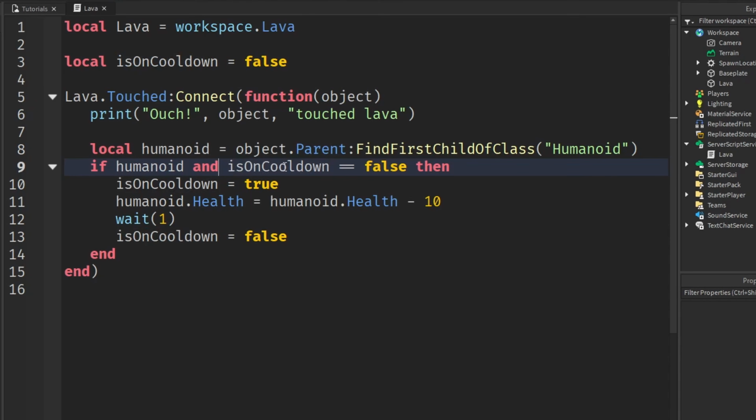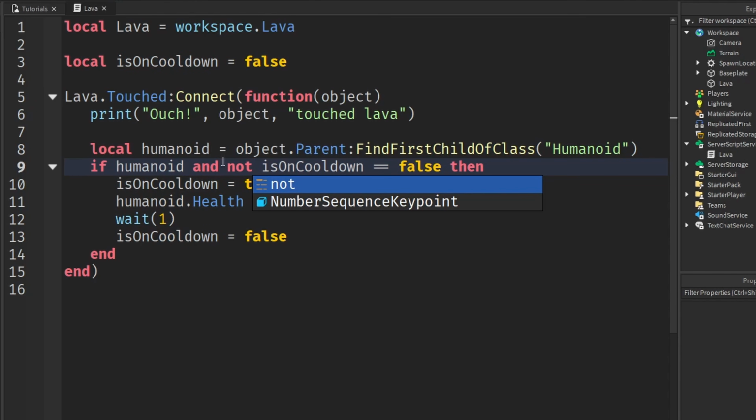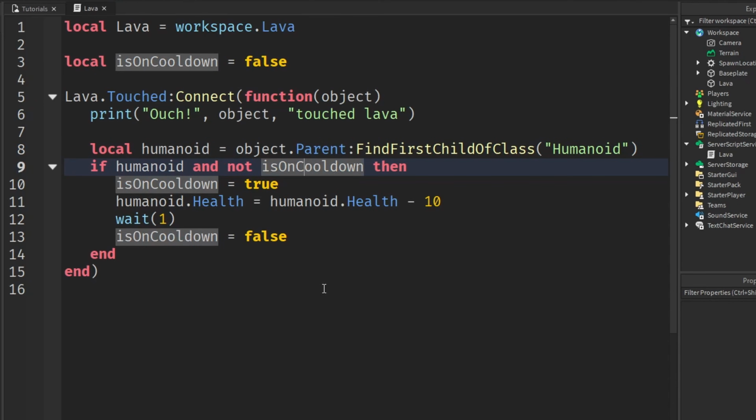And instead of isOnCooldown equals false, we can change it to and not isOnCooldown. Remember the not operator? It checks if the value after it is either false or nil. The isOnCooldown variable is only ever set to false or true, so we can use this condition to make our code more concise. And now we have much smaller conditions which basically do the same thing in this case.